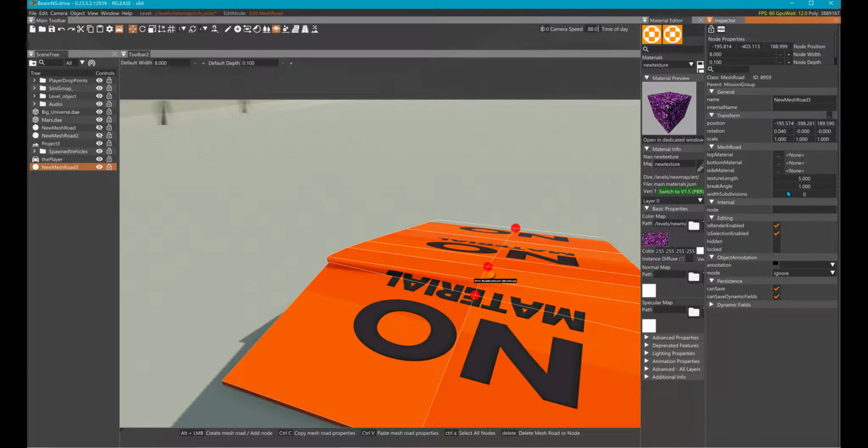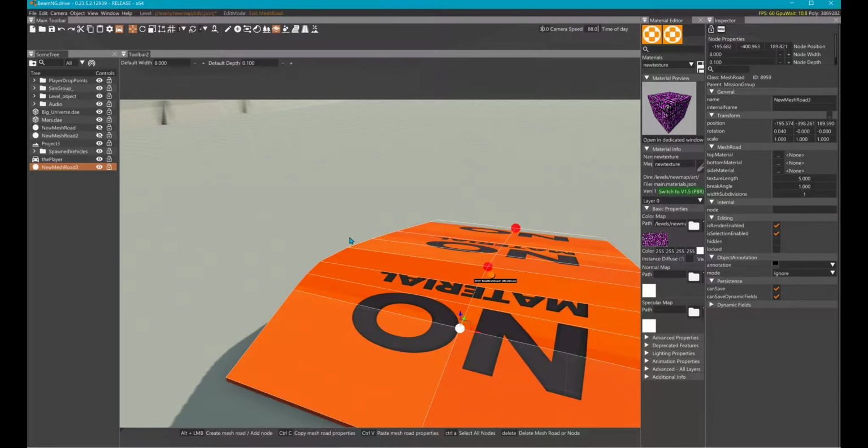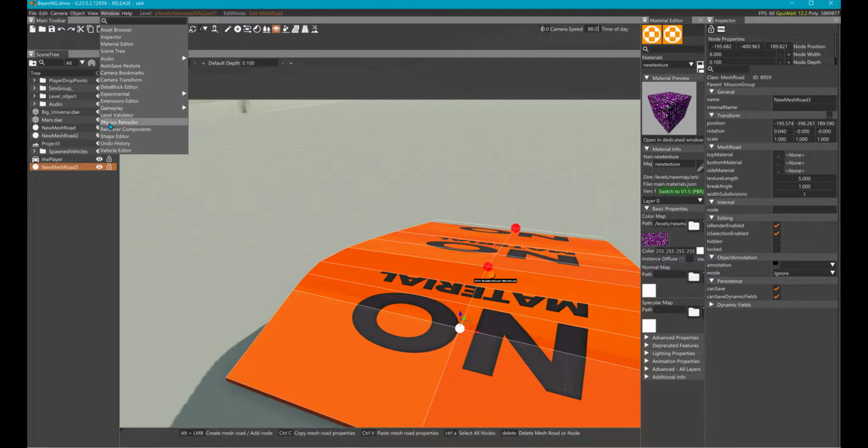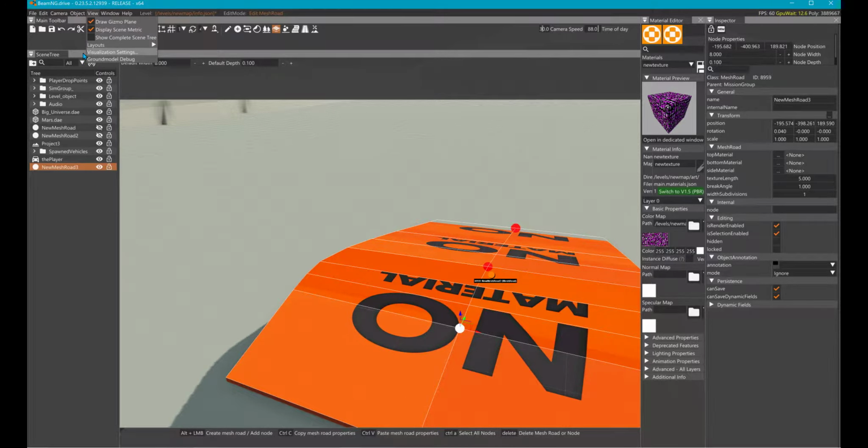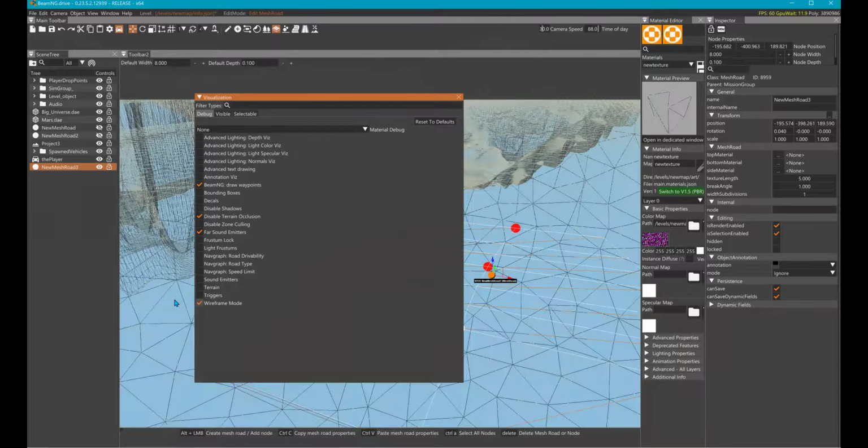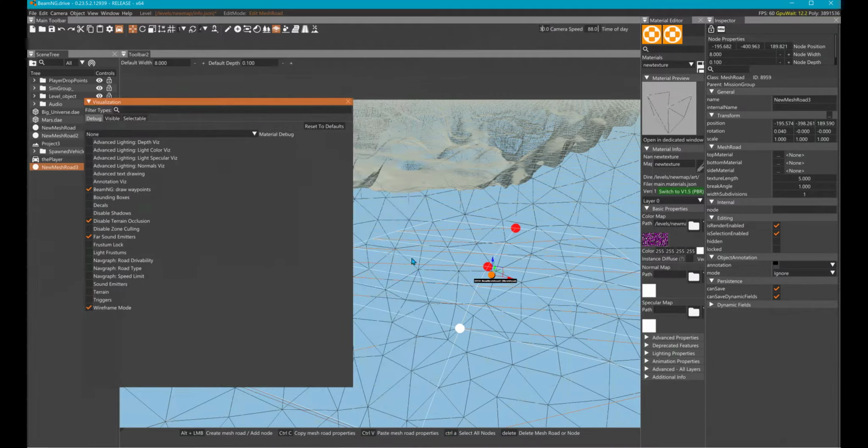You also can add width subdivisions, which you won't see in this mode, but it'll give it more. I wouldn't go that high. It'll give it more polygons going that direction, crisscrossing in between here, like tessellating it, but you don't see them unless you're in wireframe mode. Let me show you the visualization, wireframe mode. When you increase that number, it increases the tessellation of the road. But it also makes it more performance hungry.